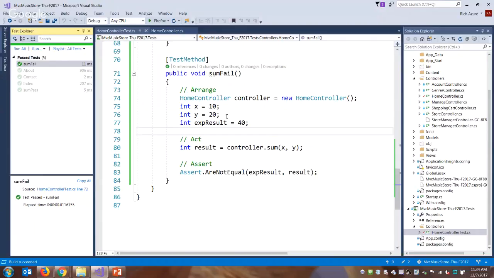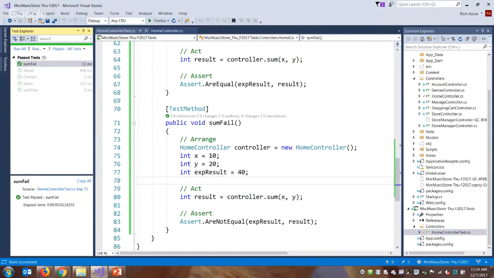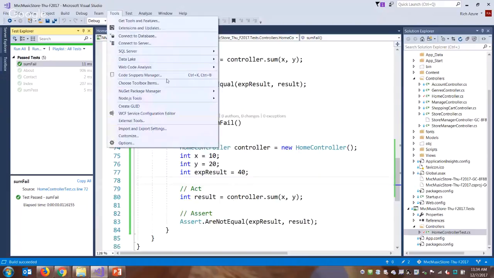I realize we probably wouldn't write a unit test exactly like this. This was just to give you the idea of writing both a passing and a failing one. It will make a little more sense when we're actually working with our data and our controllers. We can check our code coverage, see where we got to now.